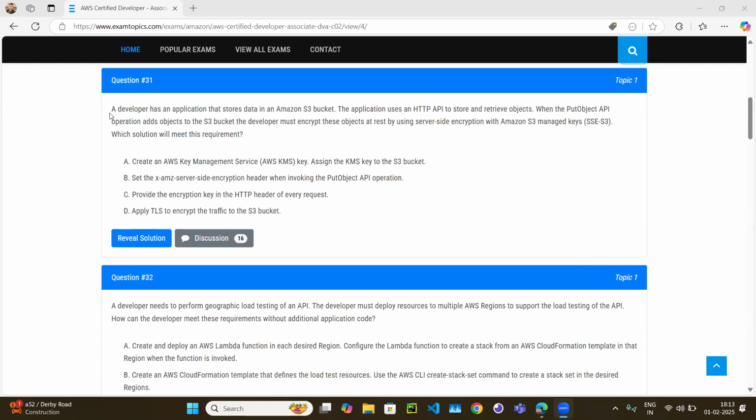When the PutObject API operation adds an object to the S3 bucket, the developer must encrypt these objects at rest by using server-side encryption with Amazon S3 managed keys. In the application we are using the HTTP API. So when we call the HTTP API, we are calling PutObject because we are putting some object. And what we want is, when we put some object into the S3 bucket, at that time it should be encrypted. So while at rest it should be encrypted.